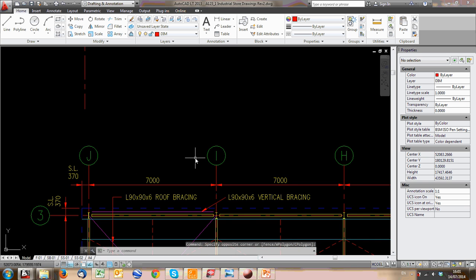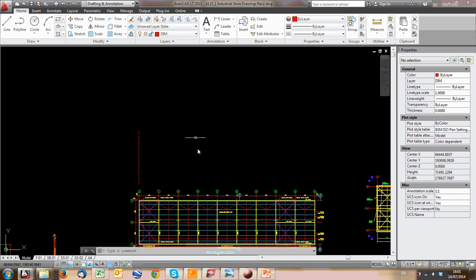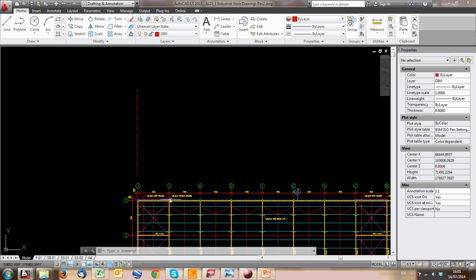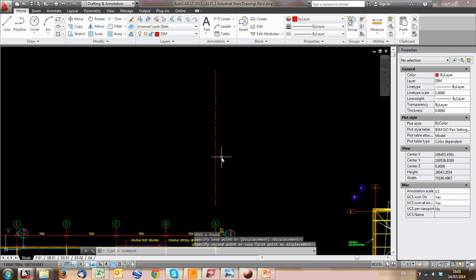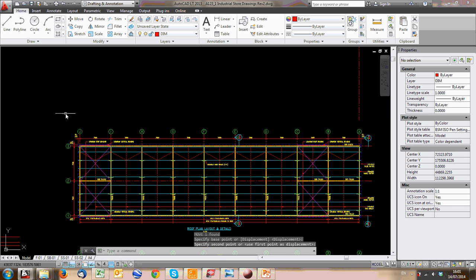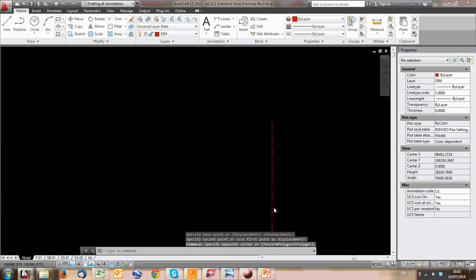Now, once I've got one line, I want to be able to create multiple grid lines in 7-meter increments all the way along here. I'm going to start with grid line A, just for convenience sake. Let's say I don't have this layout here, I can't see it, so I want to put a circle on top with my grid in.